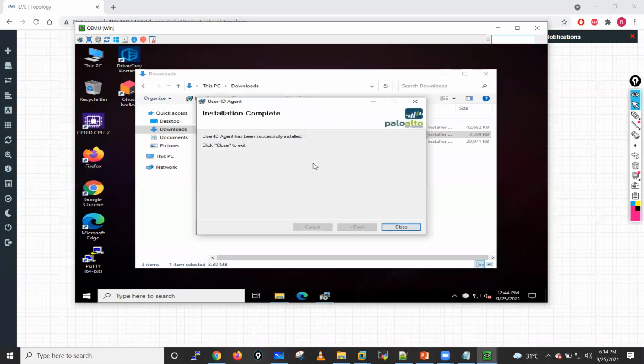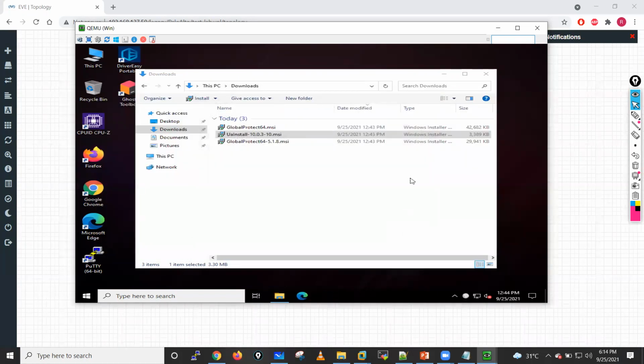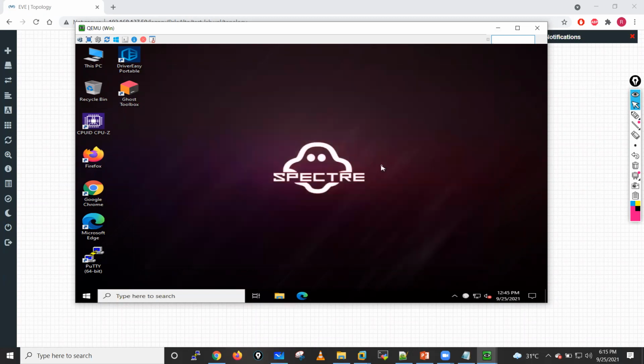This user agent is for what purpose? It is for user identification. There are two ways of user identification. One is we will use PAN-OS and the agent software, and the other way is we can use a dedicated member server which can basically give you those details. Okay, so these are the things, guys, which you have to do.